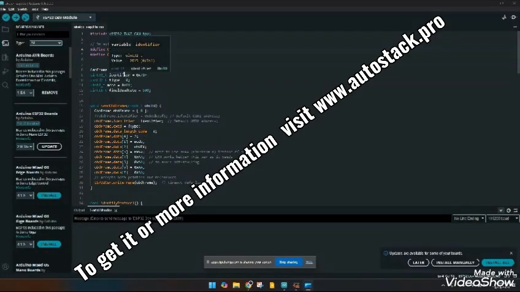So this is Arduino IDE. You can easily install it through internet. And then in order to connect it with ESP32, we need to install a boards manager for that. And as you can see, I have already installed it. You can just search here and click install, and it will automatically be installed.